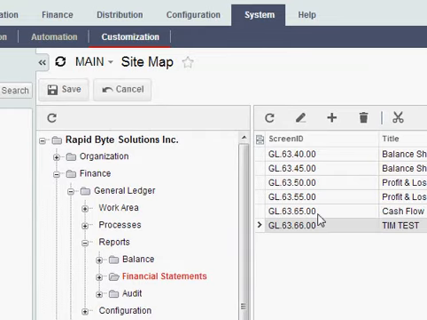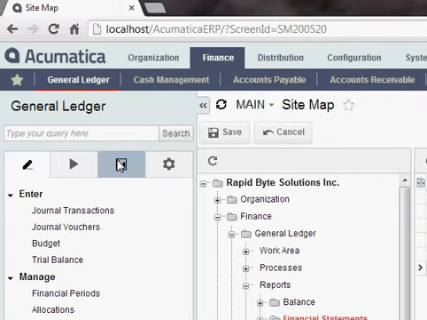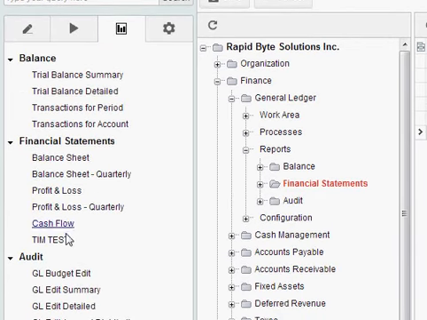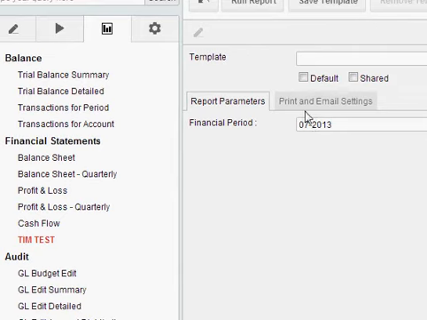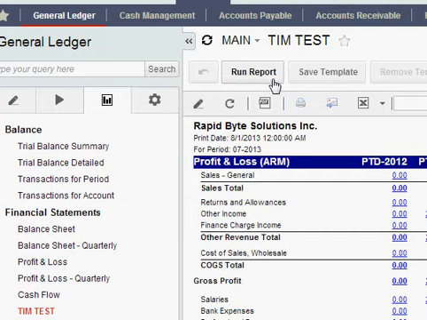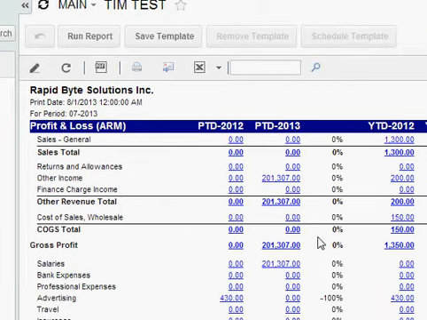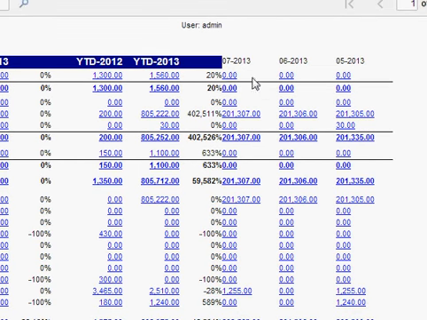Now since I created an entry in sitemap, I should be able to browse to finance, general ledger, reports, and yep, there it is. There's my new report. Click Tim Test. We'll run it for July 2013. And now we'll see that really it looks the same as the original one, except now there are 3 new columns at the end here.